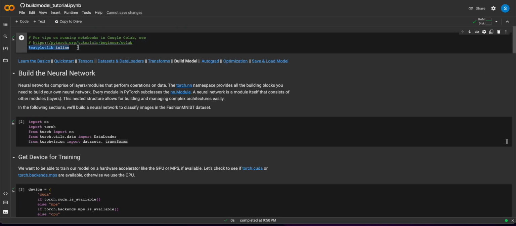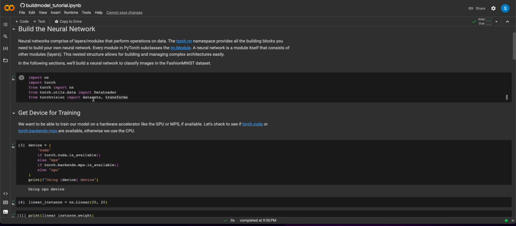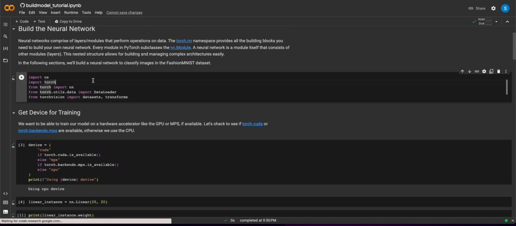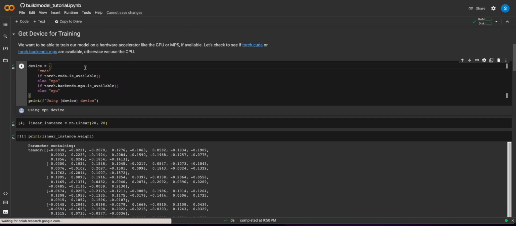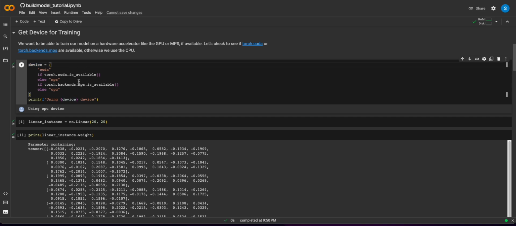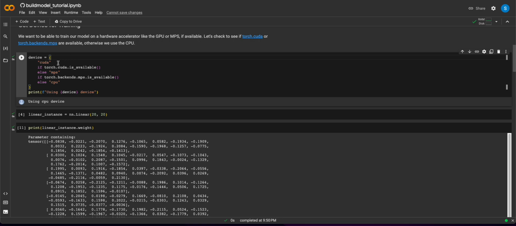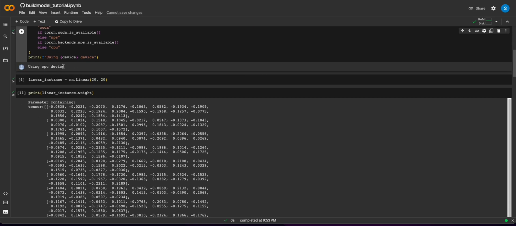Pretty usual matplotlib inline here to plot anything in this Google Colab. And we have import os, torch, neural network, data loader, dataset, and transforms. Then we have a device, a code that finds out what device we have available, and we assign whatever the available device is. So we check if CUDA is available. If not, then we just check what's available. So in this case, we have CPU. So let me just run that. Yep, we have CPU available and it just says CPU device.